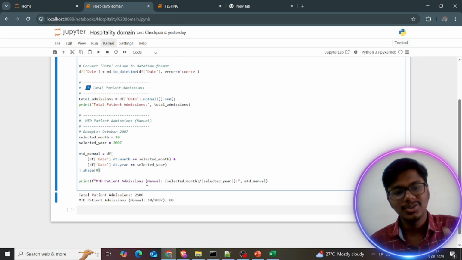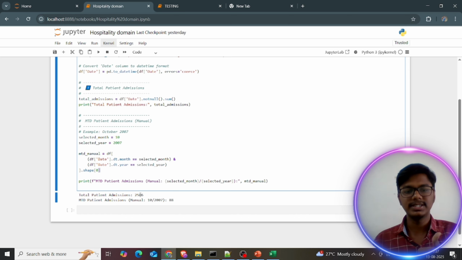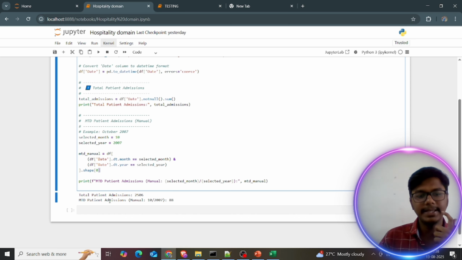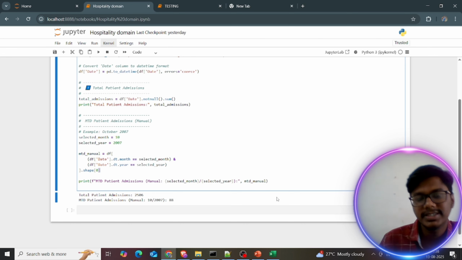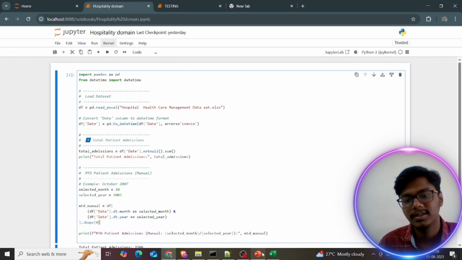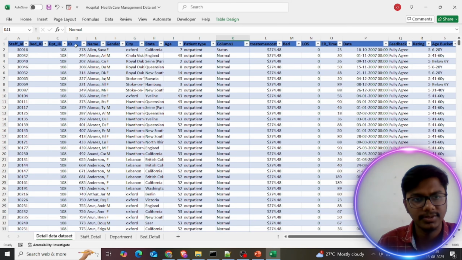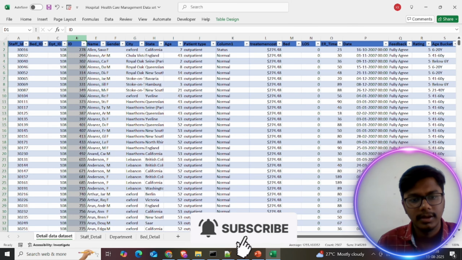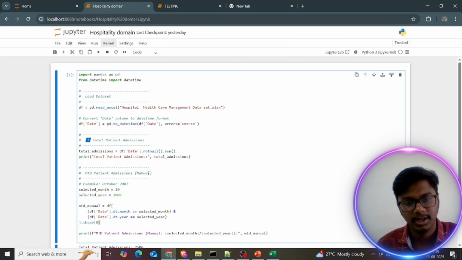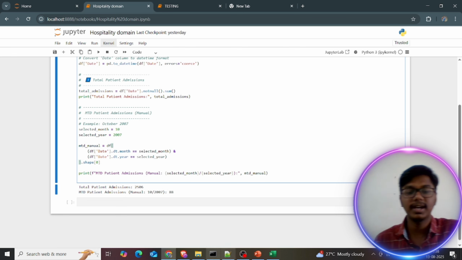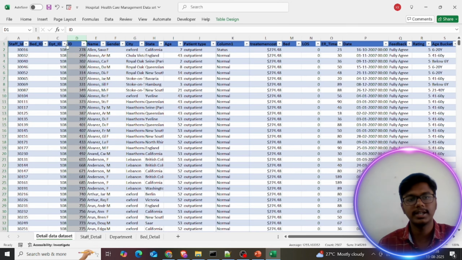The total patient admissions is 2506. MTD patient admissions means 88 patients are admitted in the October month. That's the basic initiation. If you see, the count is 2507 in this column also. One column, the ID column, we have to ignore, so only we can see 2507.